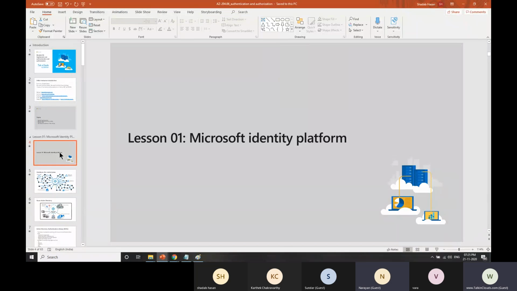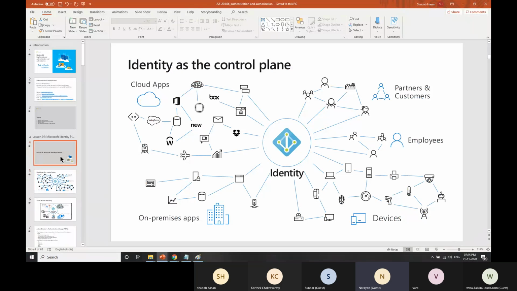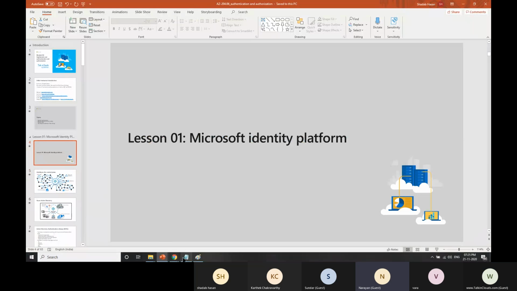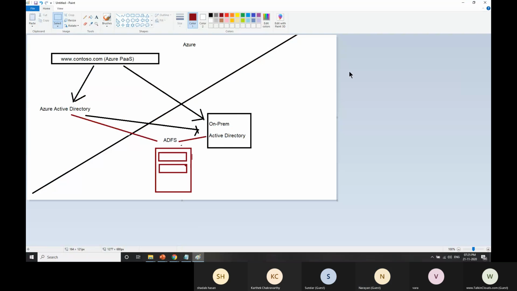I have a question. It may not be relevant here. In which scenario are people not moving their IDs directly to Azure? Why are they keeping them on-premises? Is cost the matter, or what is it?